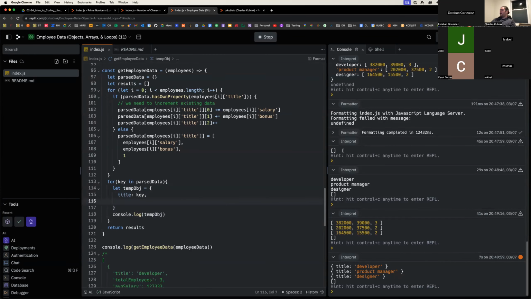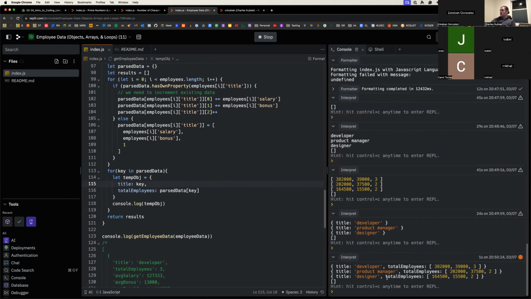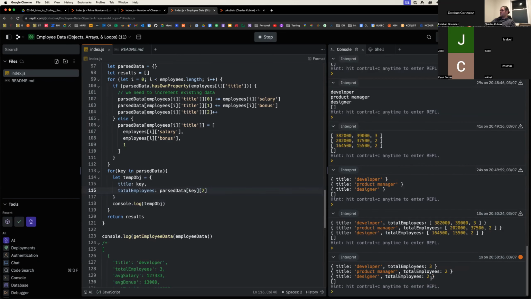All right, next I need total employees. Which is going to be parsed data, right? And then my key, and then now I'm into, so if I just do this, right? Total employees is the entire array, and my count is over here. It's that number 2, right? So there's that. Right, so total employees, there's my count there.